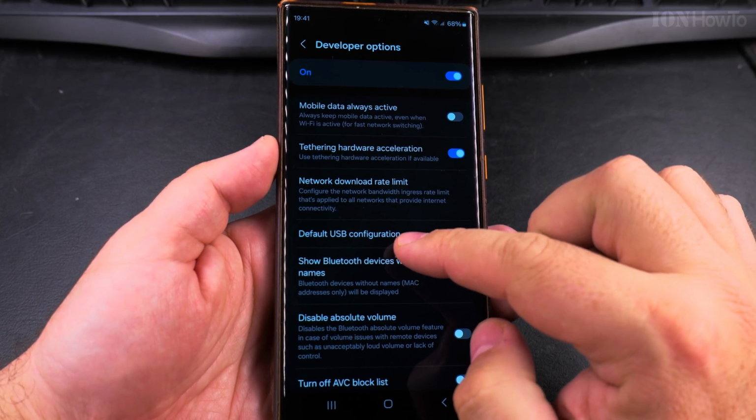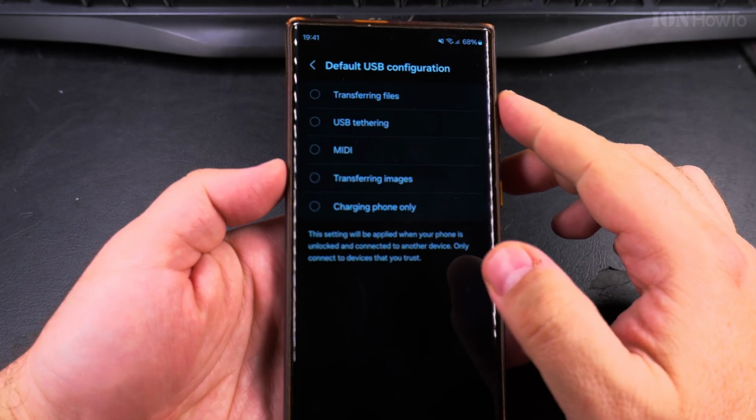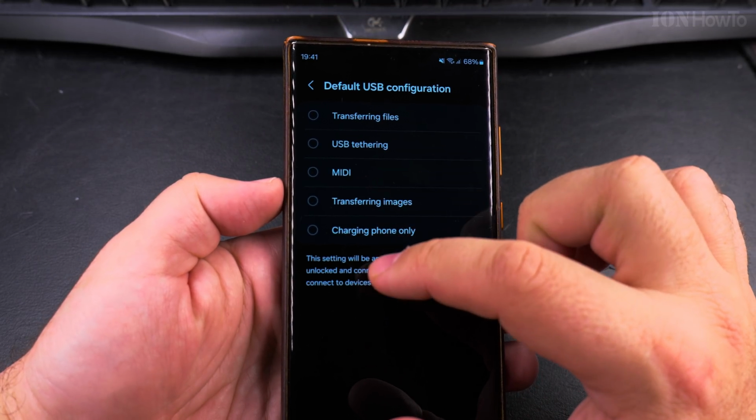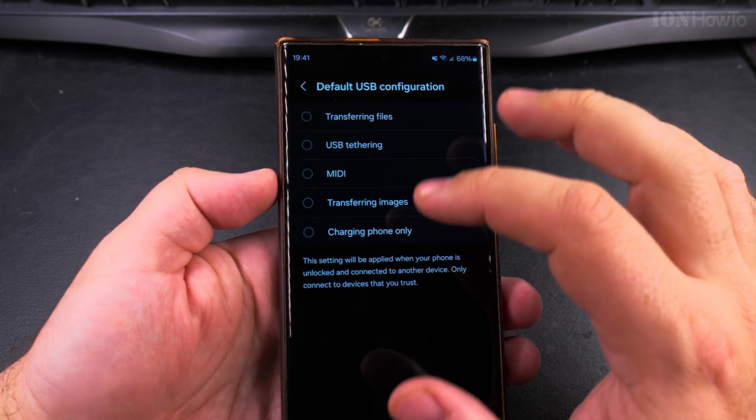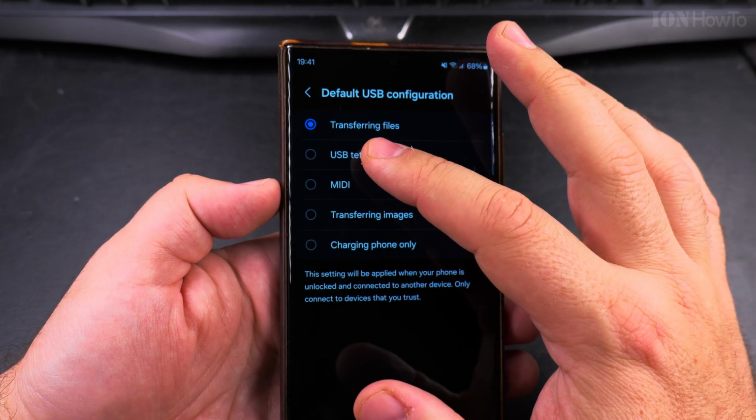Default USB configuration, right here, this one. So default USB configuration is not set now, and it will ask you every time when you transfer the files. So I will set it to transfer files.